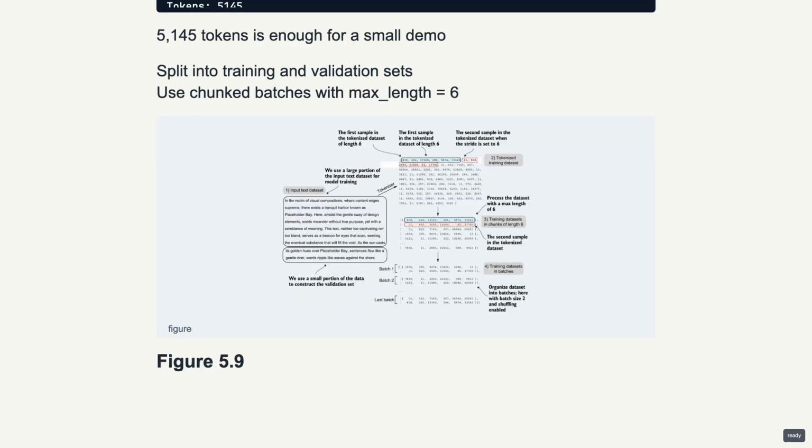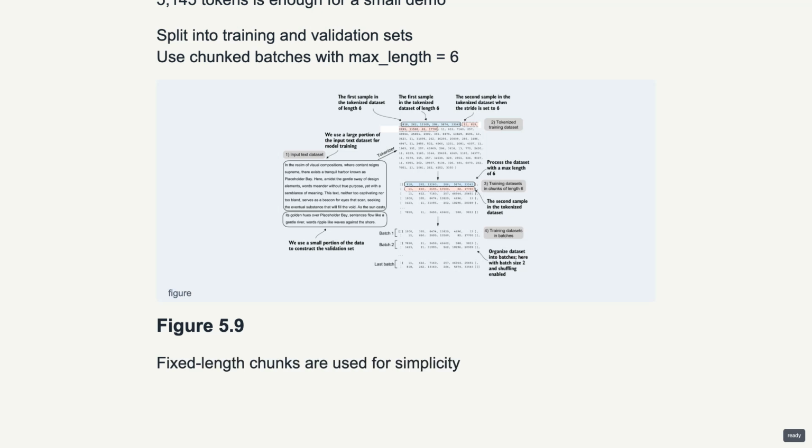The figure shows the full pre-processing chain from raw text to batches. That chain is what makes the training and validation loss calculation possible. Using same-length chunks keeps the code simple and efficient. In practice, variable length examples can help the model handle a wider range of input lengths.